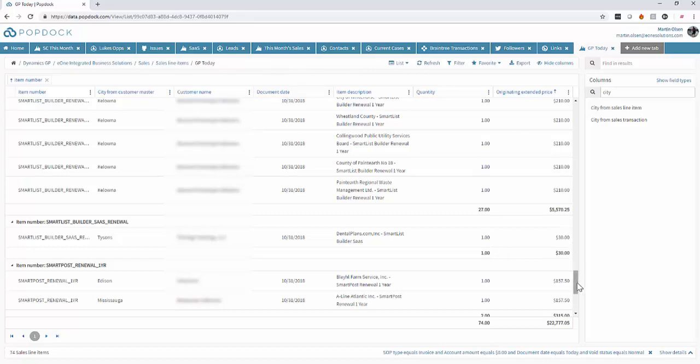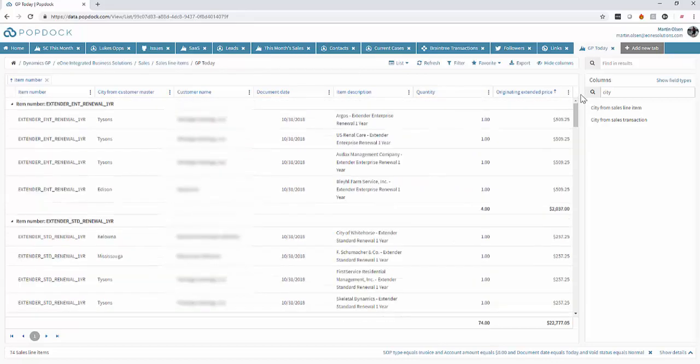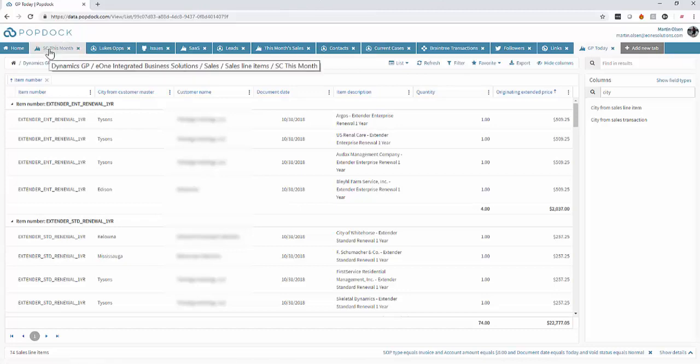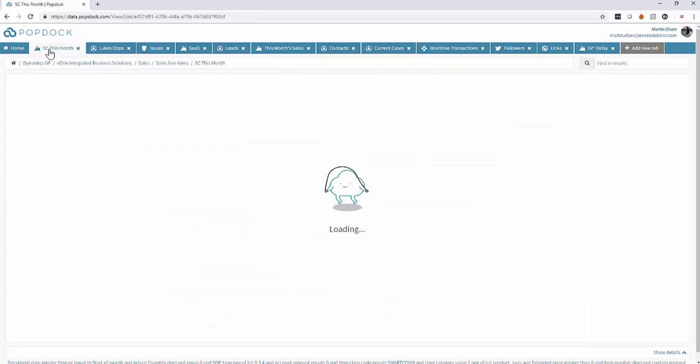So the next thing I might want to do today is get excited about how much product we've sold. Now it's the last day of the month, so I've got a tab here that says how many SmartConnects did I sell this month. That's one of the products we sell. So when I click on SmartConnect, it goes off and returns me this list.